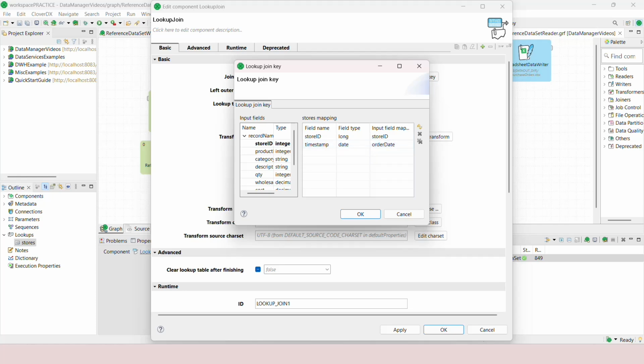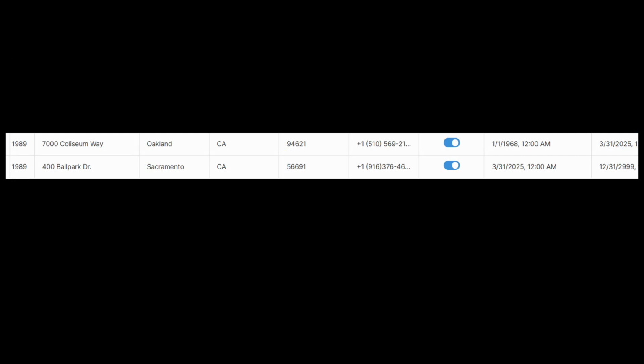In our example, store 1989 is about to move from Oakland to Sacramento. So we already have a second row for it, with the date set for when that address will become the valid one. This way, our automation will seamlessly switch to the new address without us data engineers doing a thing.